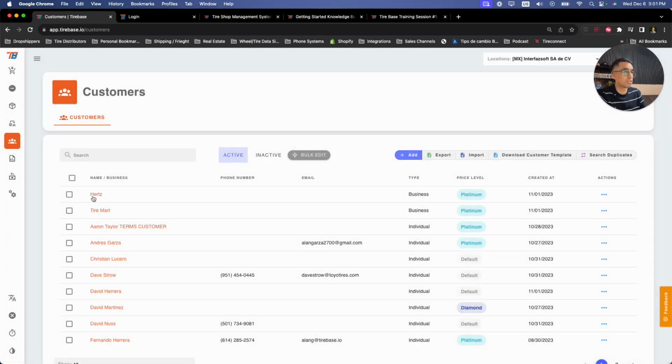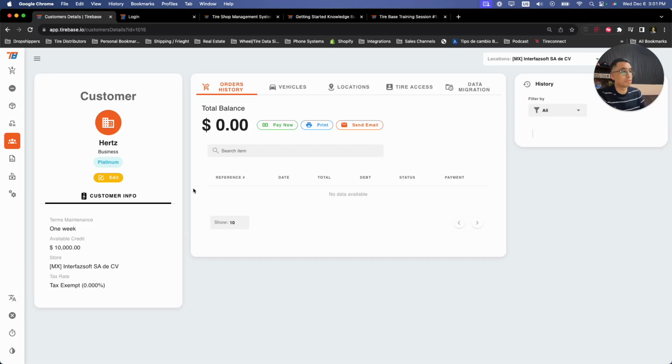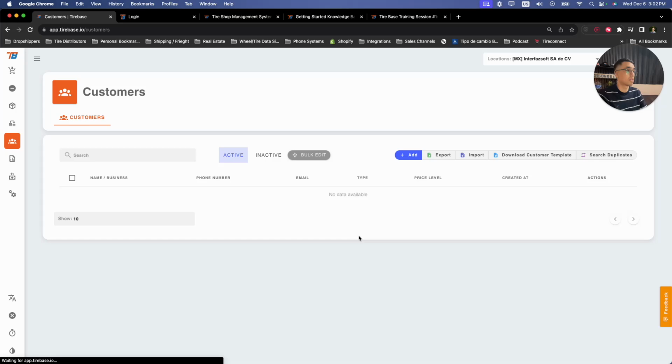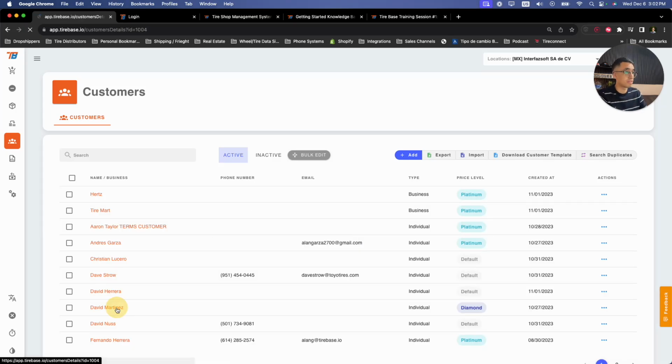So once you've created a customer, let's say Hertz right here, you're going to be able to click on their customer profile, and you're going to be able to see Hertz. You're going to see their pricing level, their terms. They pay once a week, $10,000 credit, they're tax exempt, and now we can see how much they bought from us, what's their history, the vehicles. And again, this is actually a bad customer to reference because we don't have any historical data.